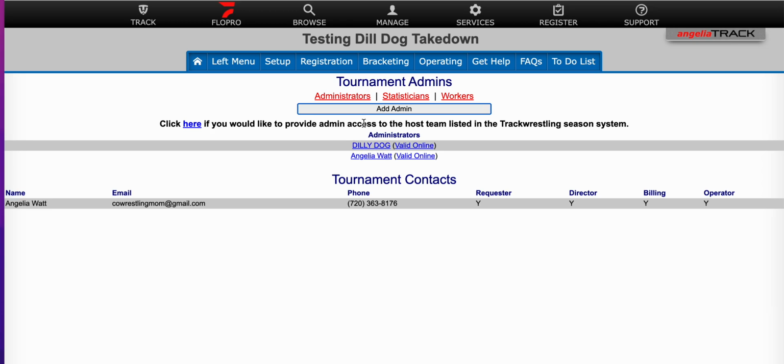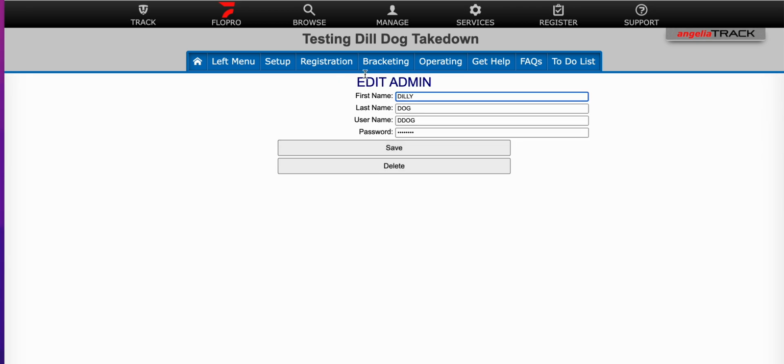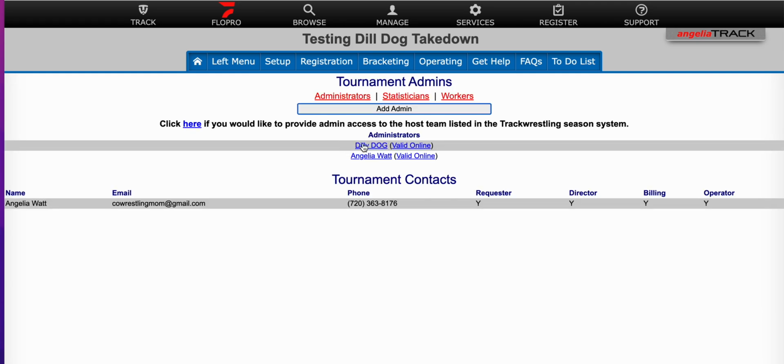If you need to edit the administrator, you just simply click on the administrator's name, and you will see here that you enter the edit admin page. Here you can fix your username, password, spelling of the admin's name, and you always want to make sure you hit save. So now you see that we have an administrator added.